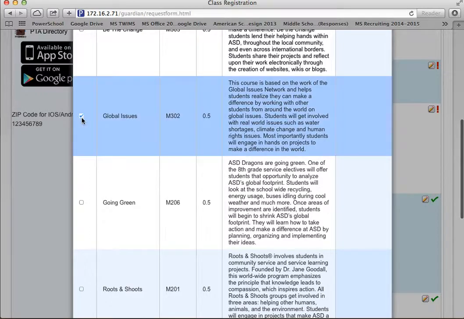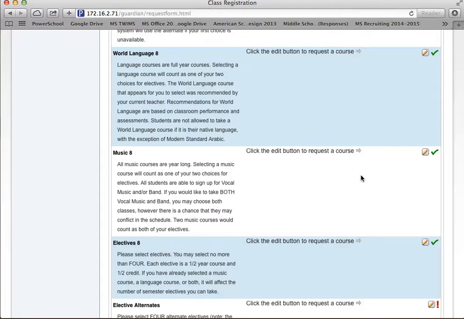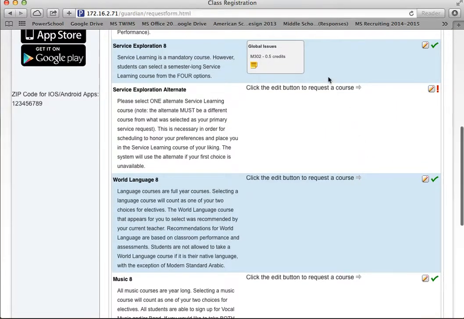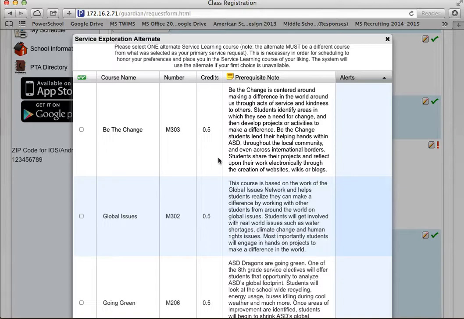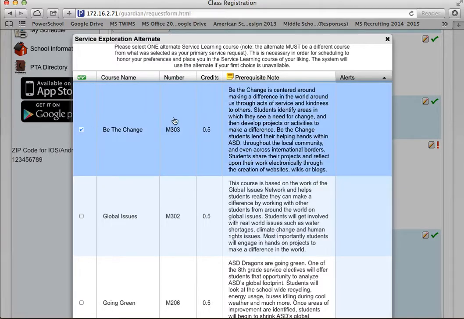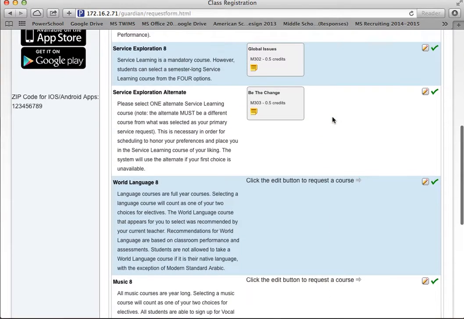So we'll take Global Issues. I've selected my one course. I click OK. And here it is. I also need to select one service alternate in the event that it's not possible to schedule me into my first choice. And this needs to be a different choice from my first one. So again, click the pencil icon. I've selected Global Issues. So now I'm going to select Be the Change. I've selected it. I click OK. And here is my alternate selection.